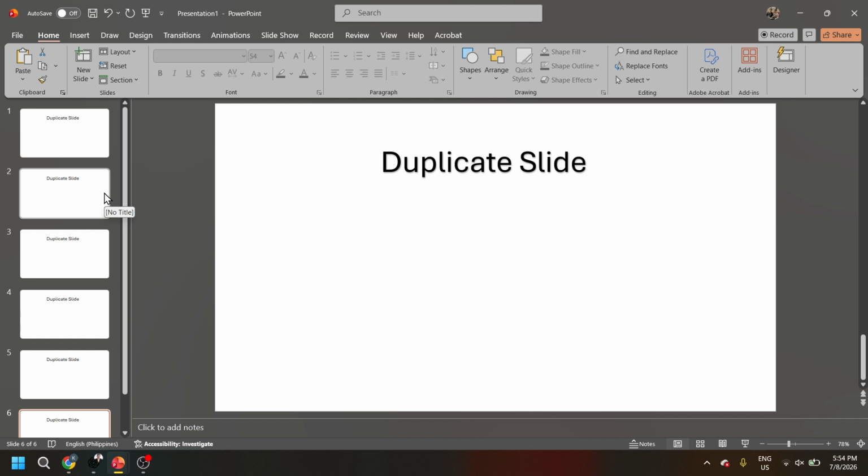a slide in Microsoft PowerPoint. Just select the slide, either right-click and choose Duplicate Slide, or use Ctrl-D for a quicker option. Once you get used to it, this will become one of the easiest and most useful shortcuts in your presentation workflow.